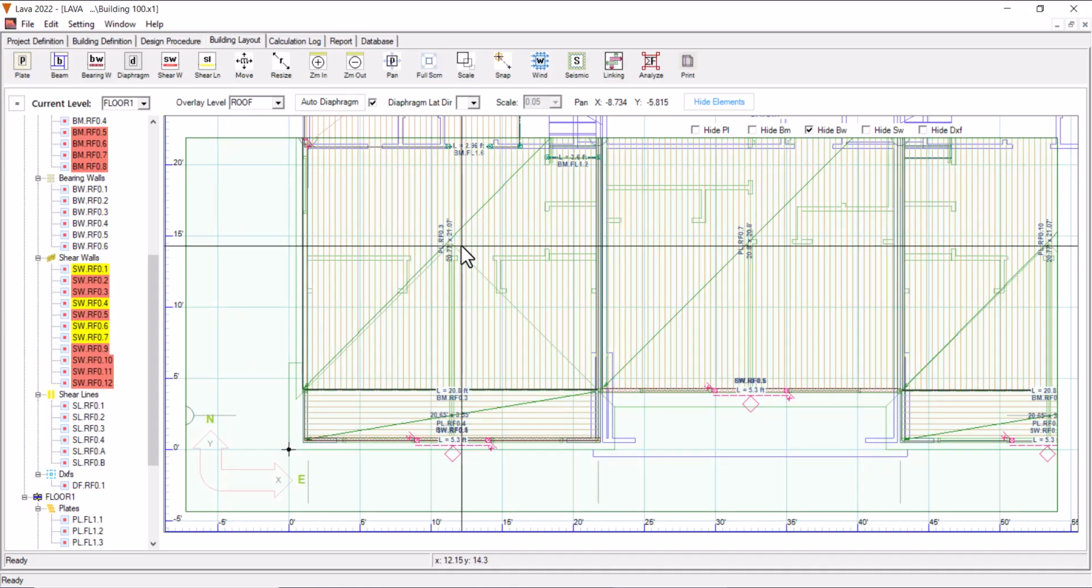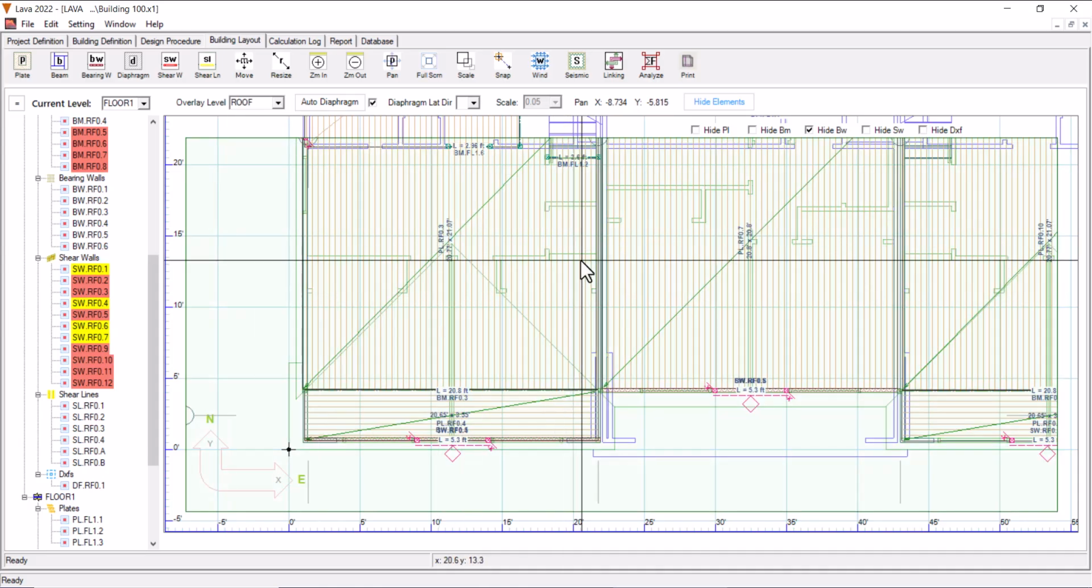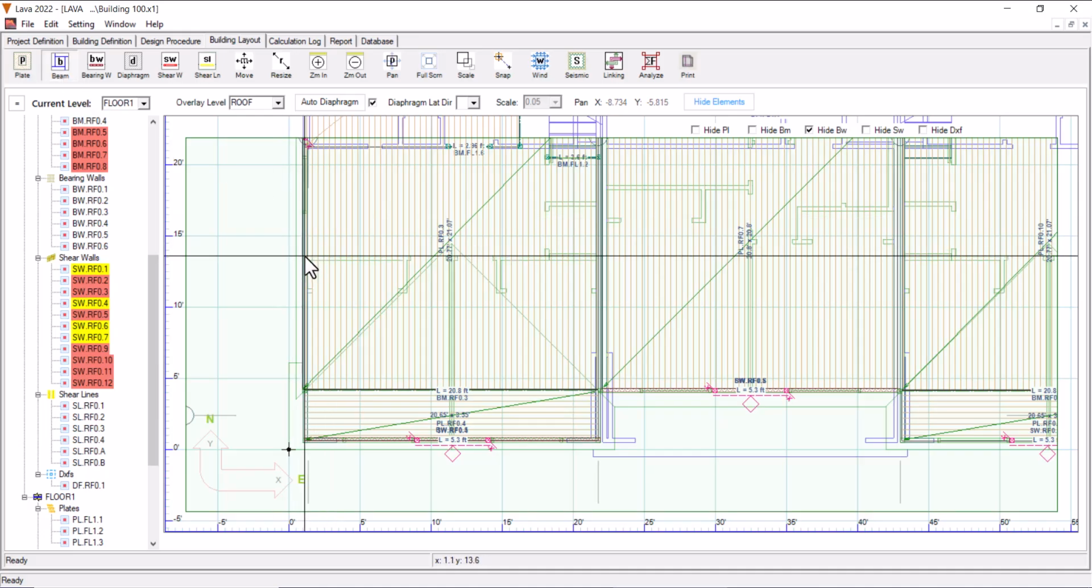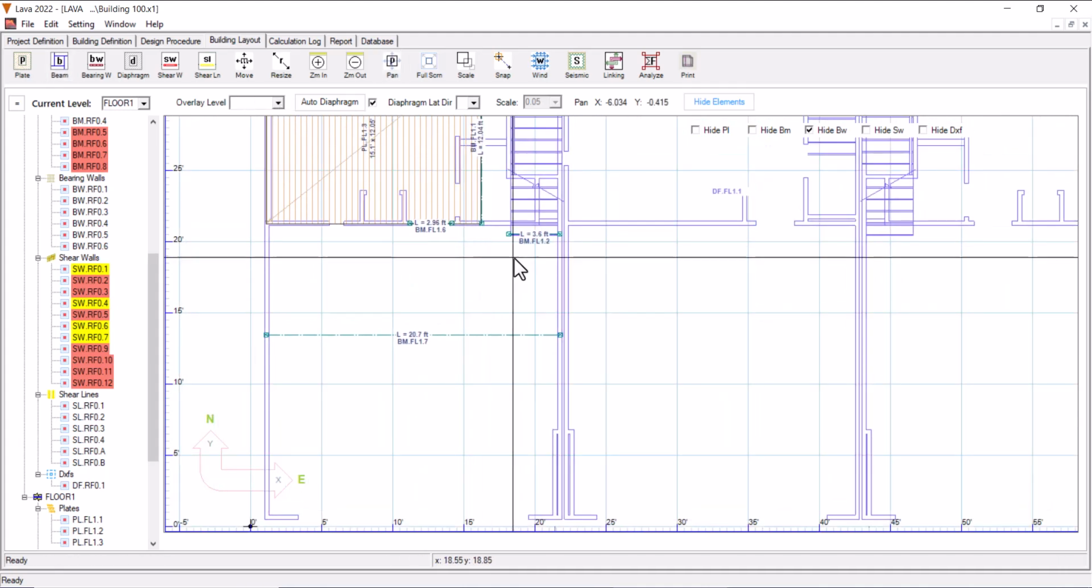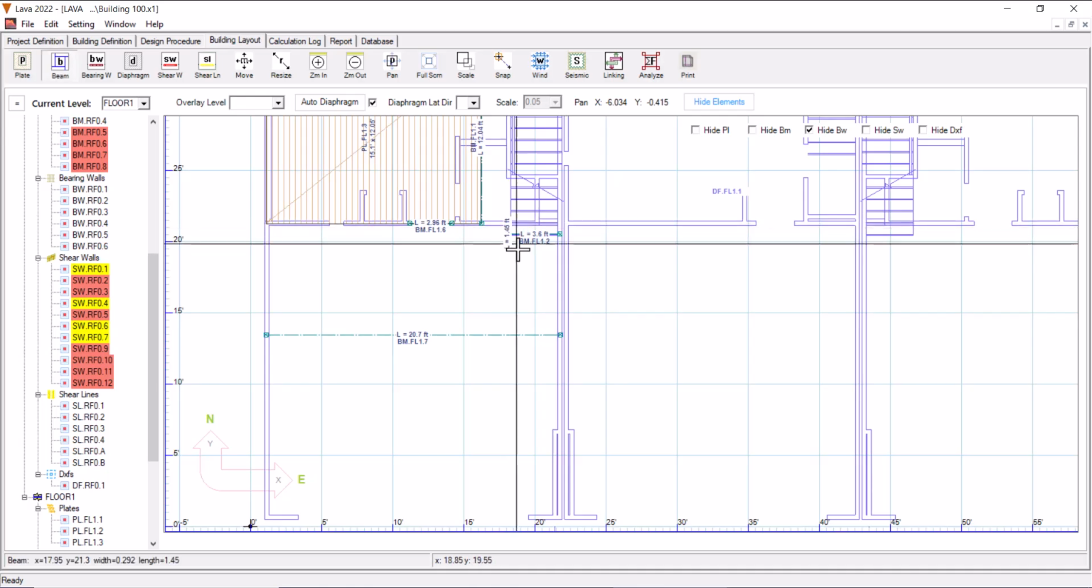Let's bring back the roof overlay. There is a line of a non-bearing wall from above. Let's place a garage girder here. Let's continue with adding the plates and beams.